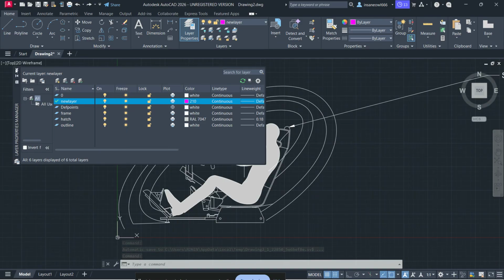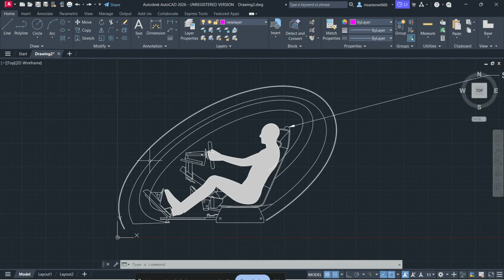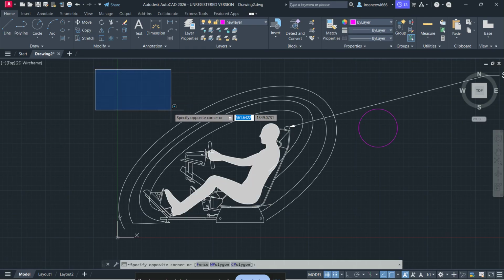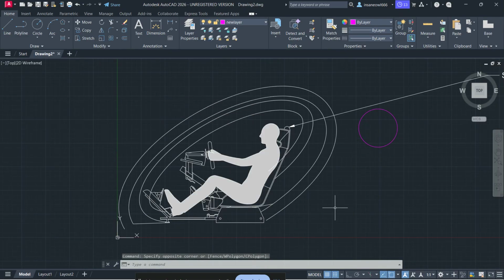Your new layer is now ready to use. From this point on, anything you draw will be created on that active layer, which helps keep your workflow organized and your drawing structure much easier to manage. And that's it. You've just learned how to create a layer in AutoCAD. It only takes a few steps, but it makes a huge difference in how professional and organized your drawings look. The more you use layers properly, the easier it becomes to control visibility, edit objects, and manage larger projects with confidence.